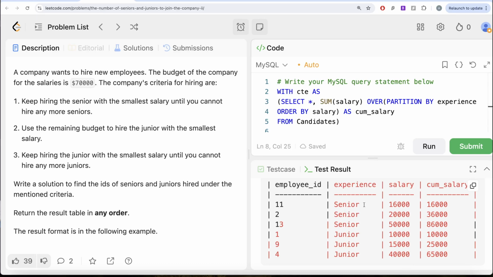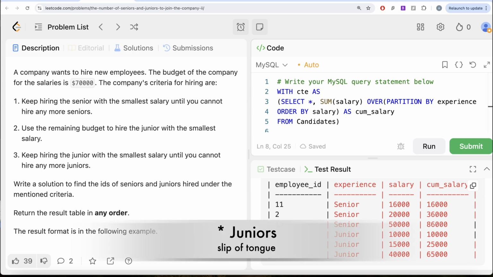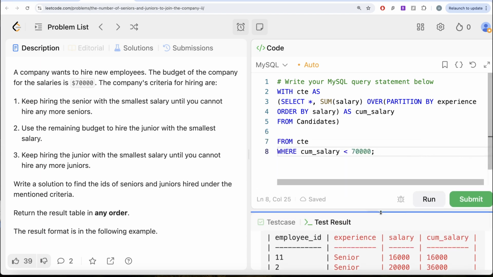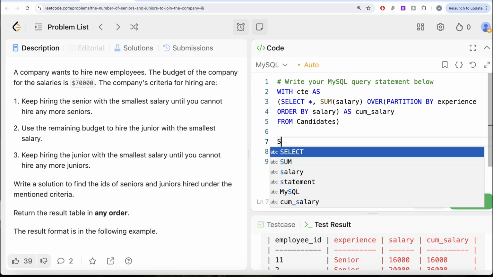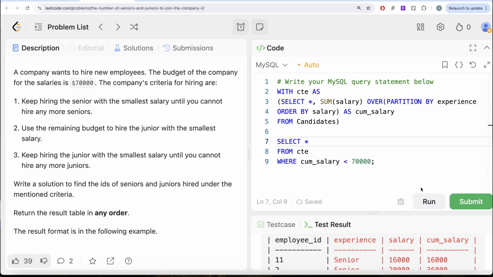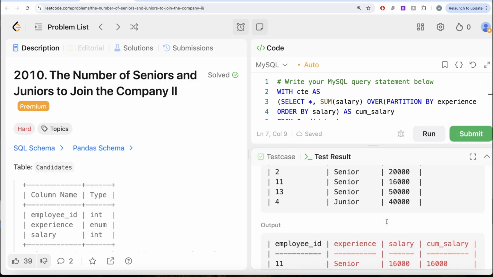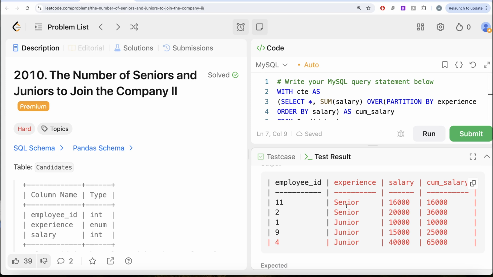So from the seniors we can only hire these two, and from the juniors all these three are potential candidates, but then we need to take into consideration how much we have already spent on the seniors' recruitment. So let us do this. Let's do select star here and let me go ahead and run this. So it is going to remove that one senior, right? And now we have, okay, these two seniors are sure-shot hires and then these three are potentials.